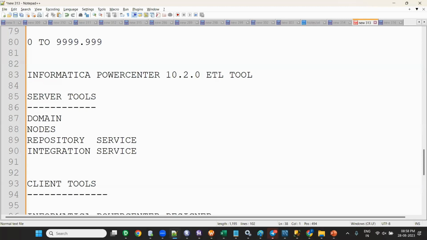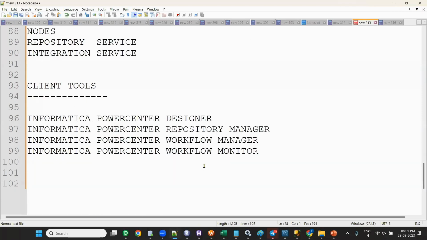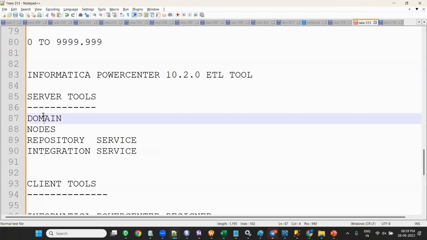Okay. So what are server tools and what are client tools? Server tools are domains, nodes, repository service, and integration service. Client tools are PowerCenter Designer, Repository Manager, Workflow Manager, and Workflow Monitor. While you were installing Informatica, you would have created a domain.